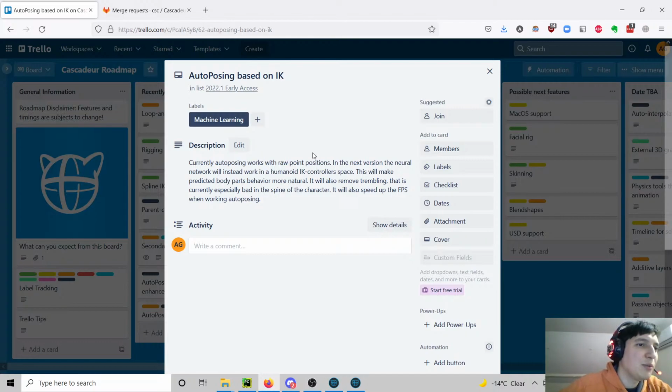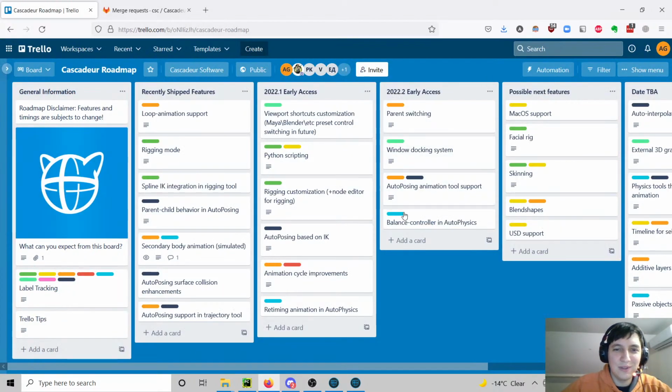Will Cascadeur ever replace MotionBuilder? I think I can't answer that question actually. But we hope to. But okay, let's go to the next feature. Animation cycle improvements.